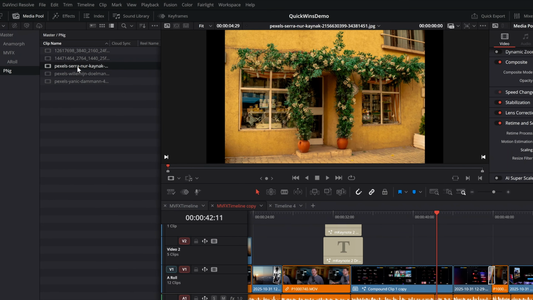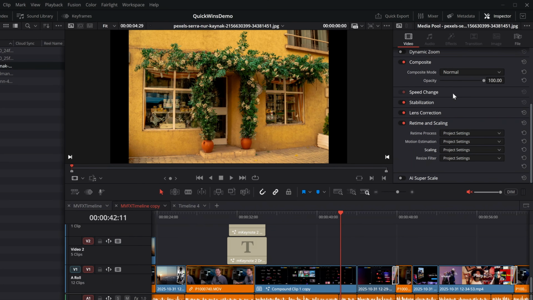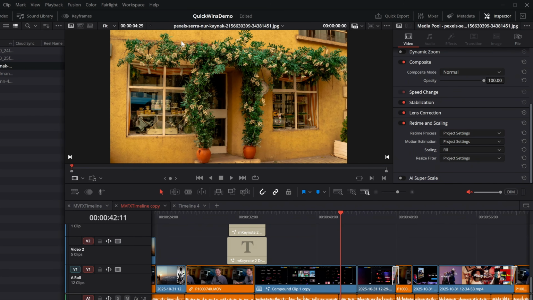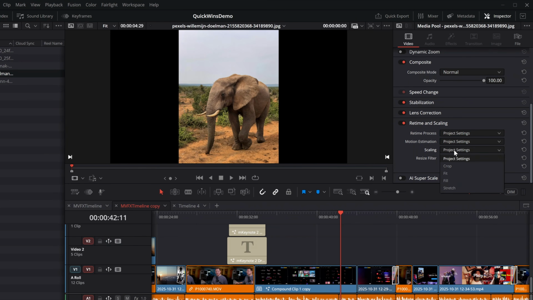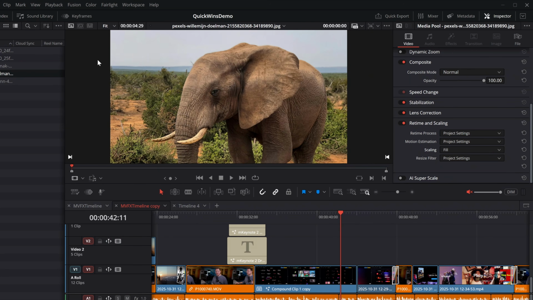If we double click on any of them, come to the inspector, video, scroll down to the retime and scaling, we have scaling options. The 2 that are most important, that you'll use most often, fit. That will just make sure that it fits within the frame, but that's still going to give us our black bars on the side. If we go to fill, it's going to punch it in to make sure that it completely fills the frame. If we were to do it on this one, change the scaling to fill, it's going to punch in so it fills the frame.